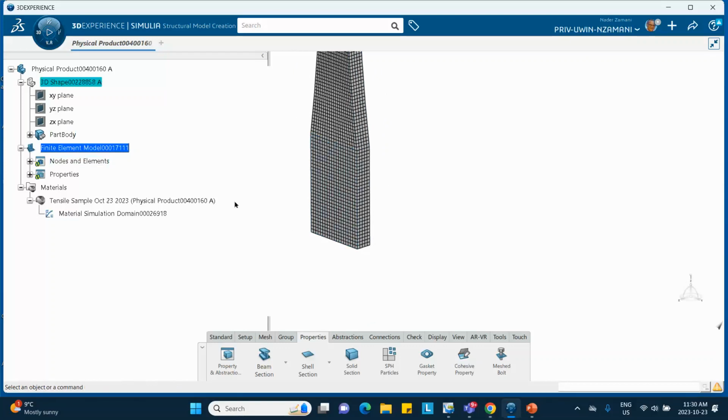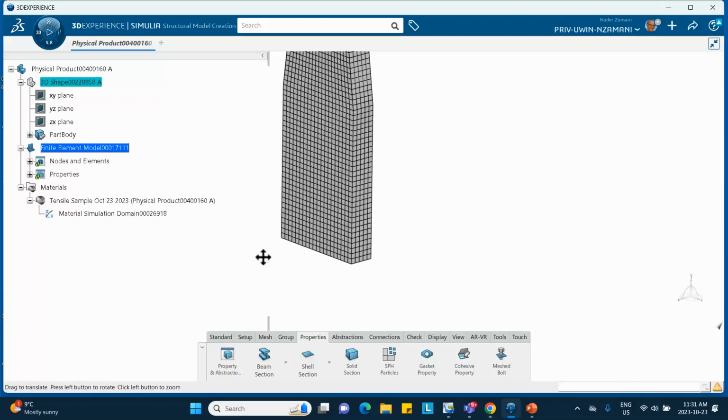Now, Abacus calls it set, but there is no such thing as set here. It's called groups. Okay, so let me create a group. So let me create groups, and there are different ways of doing it.